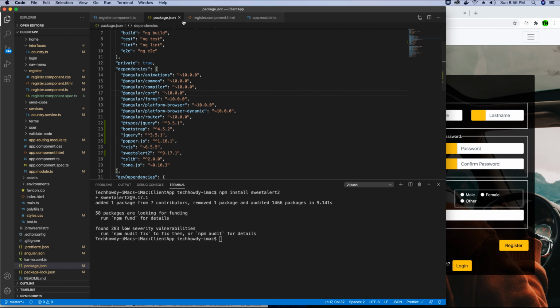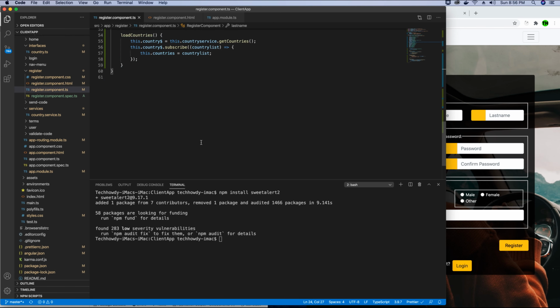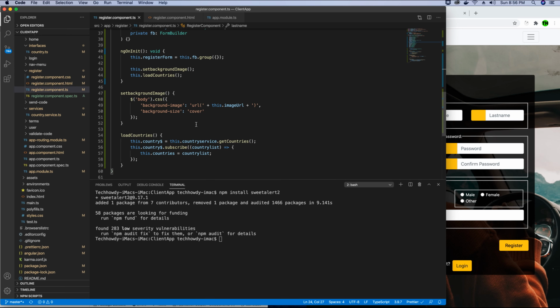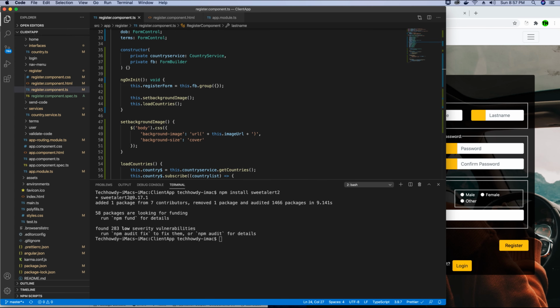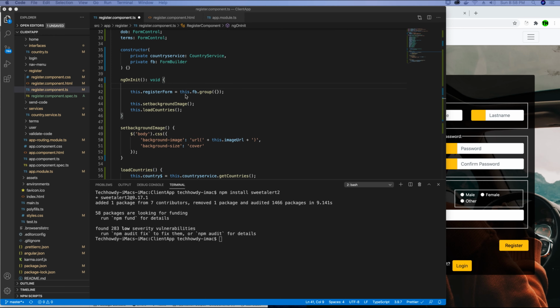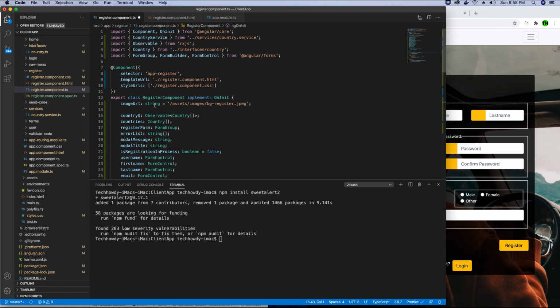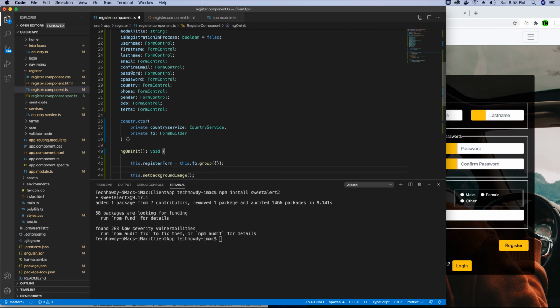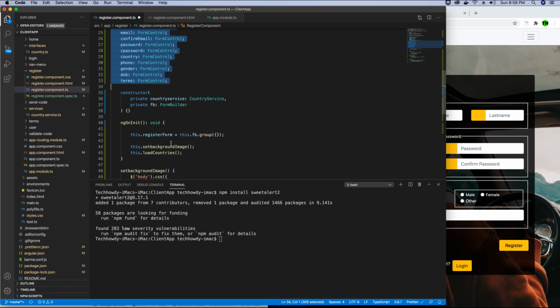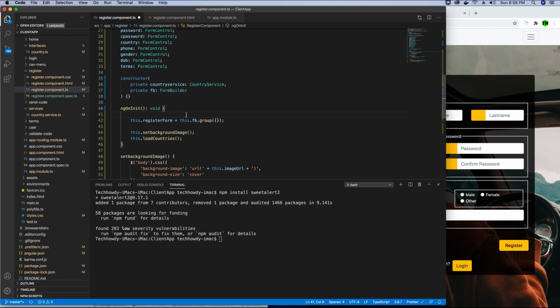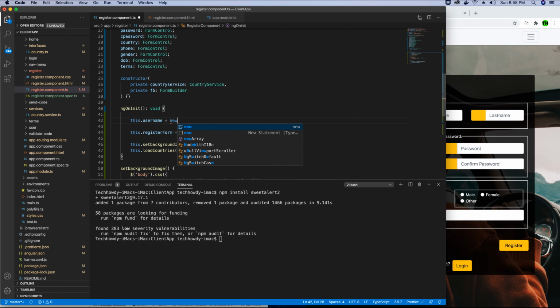So now let's go back over here to the registration component. Here, first thing that we want to do in the registration component, we would want to go ahead and instantiate these form control objects that we have created. So we need to instantiate them. We can instantiate them like this. So for example, for the username, we can instantiate using the new FormControl.